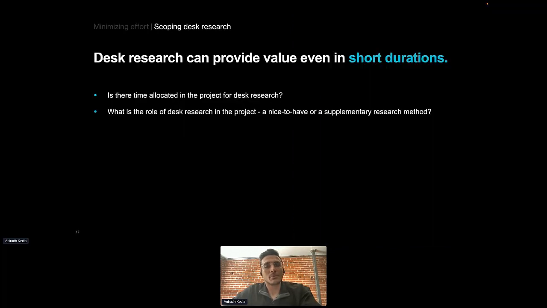So it's important to remember that even if you have a really short duration of time that you can devote to desk research, it can add value even in that short duration of time, because just taking that step of briefly reading what has come before you, even if it's for a short duration of time, still gives you an edge over researchers who don't do that.